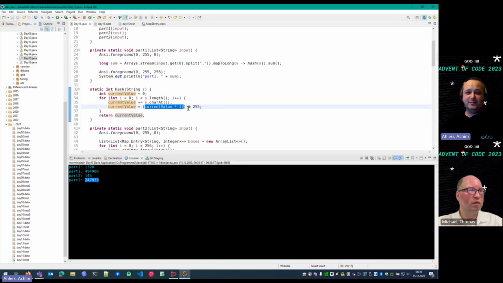Now we have to take the modulo. And here's a funny thing. In Java, you can use the bitwise AND operator with the power of 2 minus 1 as a replacement for modulo.